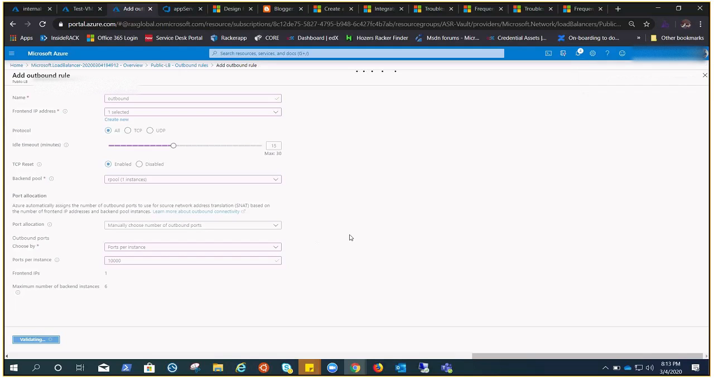Okay, it's validating right now, and you can see all the things we talked about in the differences and the comparison. Almost all of the features and the components we have touched in the demonstration. And after creation of the outbound rule, our VMs, which are behind the internal load balancer and lost the internet connectivity, now would be able to access the internet with the help of this public IP address.